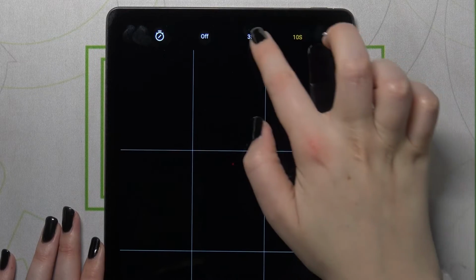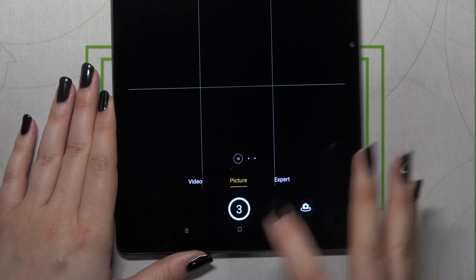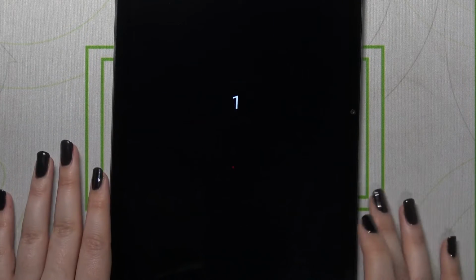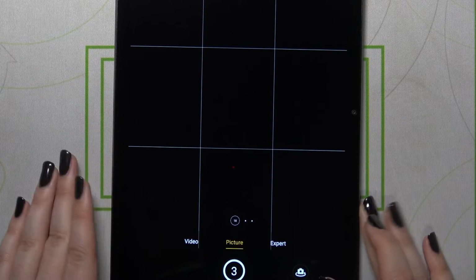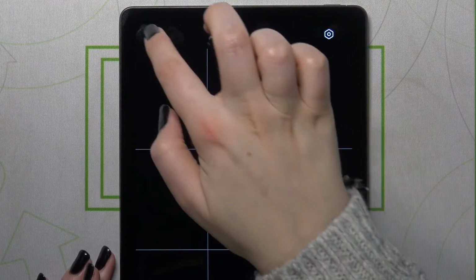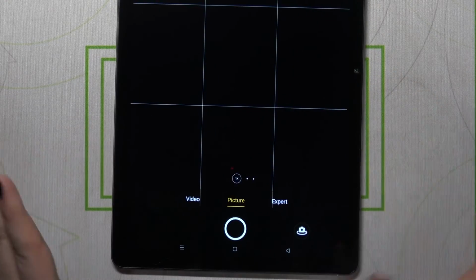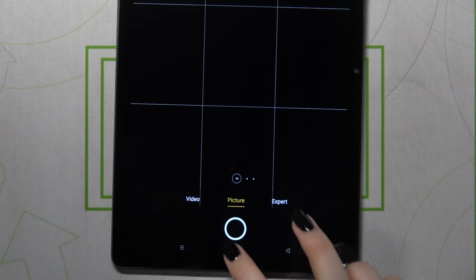So let me check 3 seconds delay, and as you can see after getting back to the shutter button we can see that we've got 3 seconds delay. So the same situation, but right now it is counting down from 3. So we can of course turn it off, just tap on off option, and as you can see the shutter button is empty, so your device will take photos right after touching the shutter button.